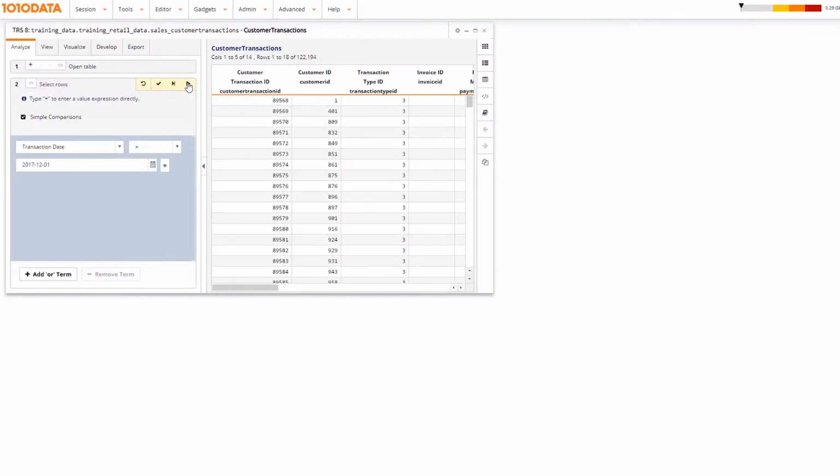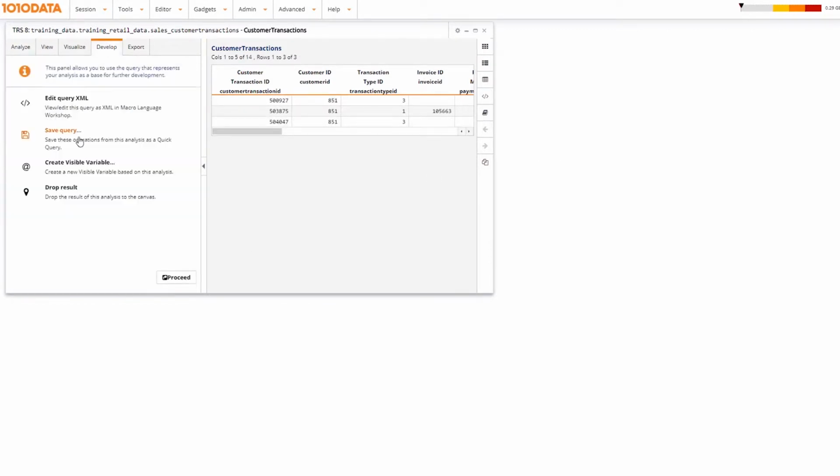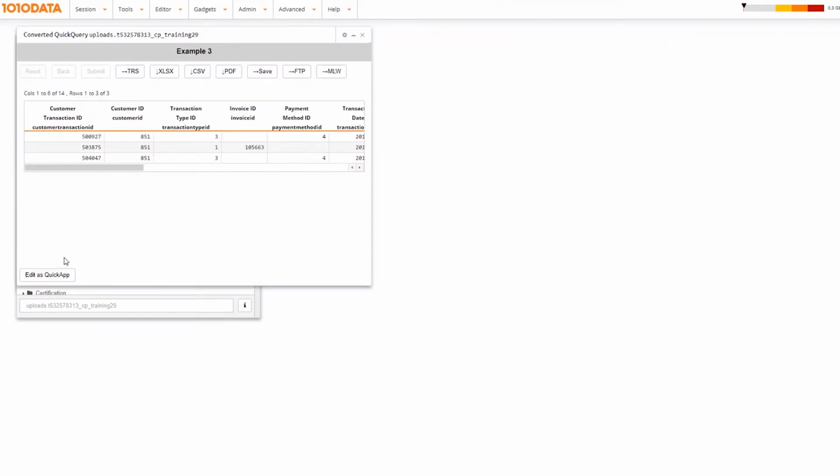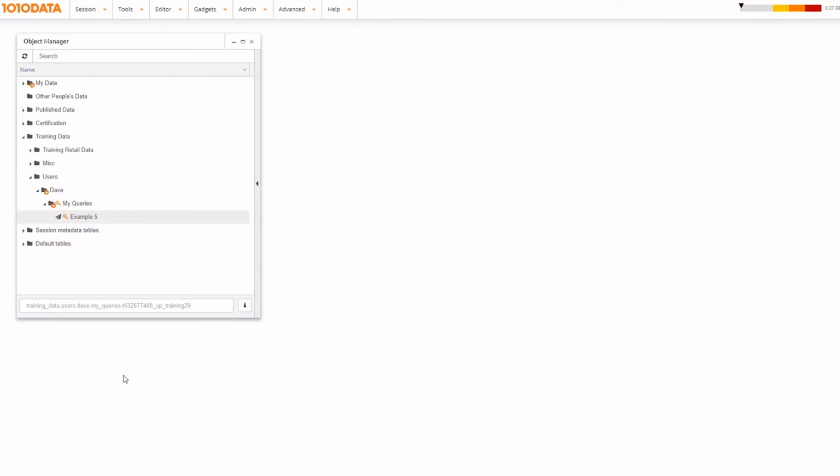You can save your analysis as a quick query. You can use this tool to return to an analysis later on, or share your analysis with other Insights platform users. You can share folders, tables, and quick queries that you own with other 1010 users using the Object Manager.